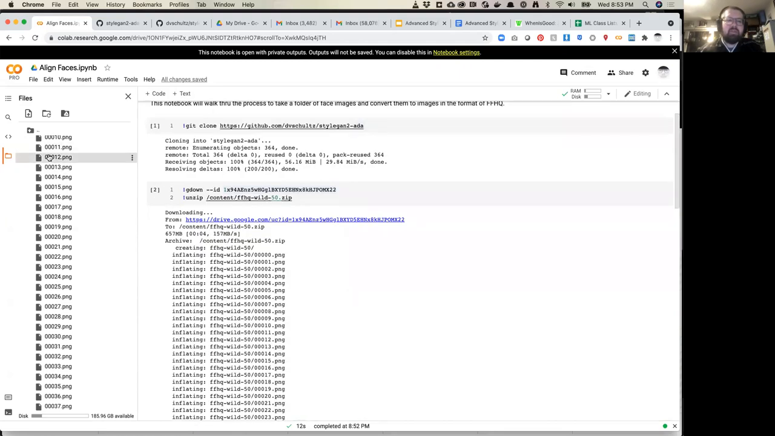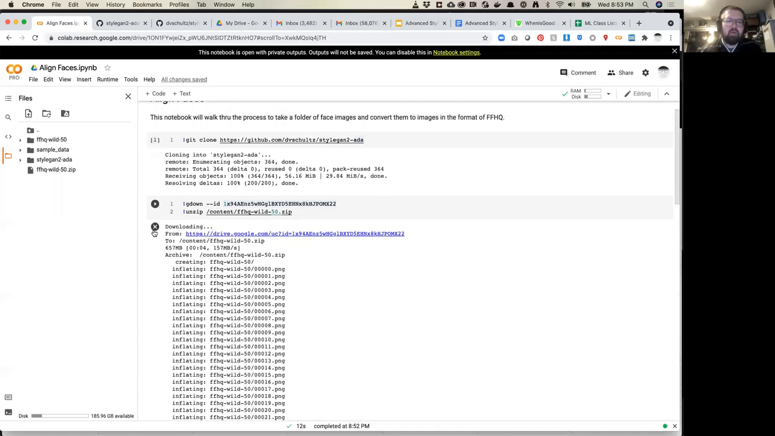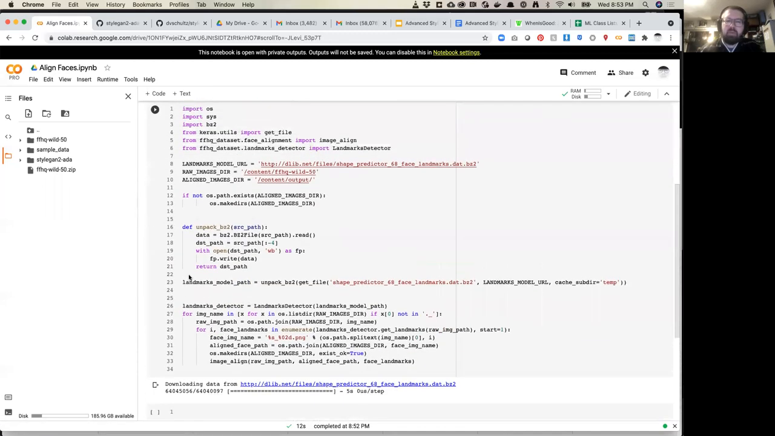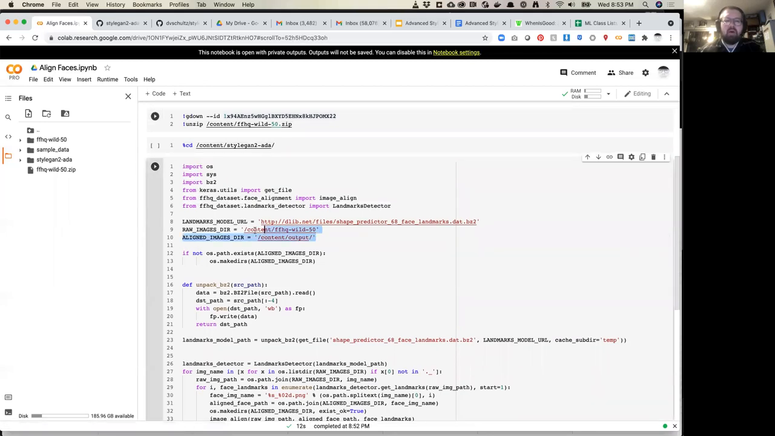So once you've unzipped this folder, what you've got down here is a bunch of code. And it's not super important to know what's going on here. The only two things you need to edit right now are the raw images dir, which is the directory you're pointing to where all of your current images are, and then the aligned images dir, which is where you're going to output all of your cropped images to.